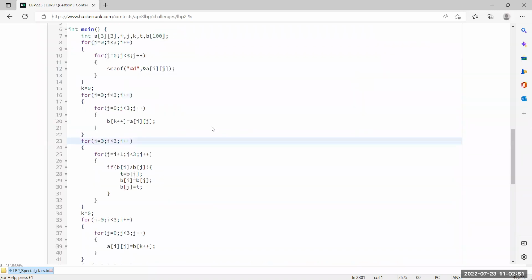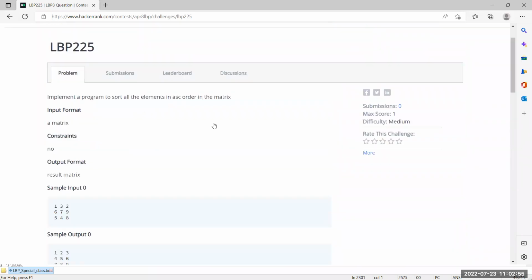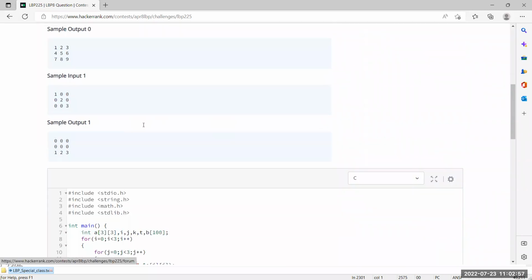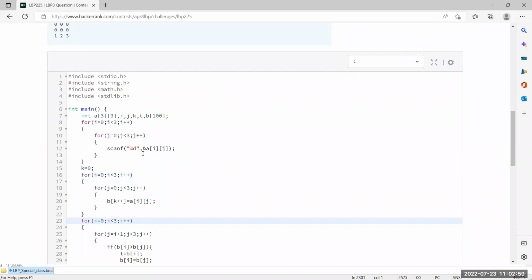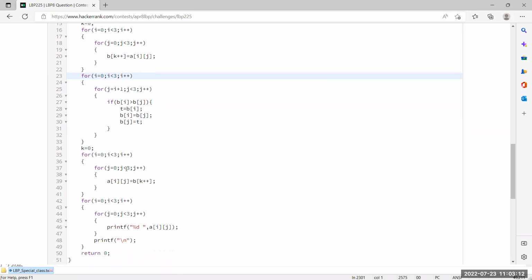No, sir, somewhere the problem is lagging. Please cross check. I is equal to j is equal to, we are reading A matrix. K is equal to E of ij, we are copying into B. J plus I plus 1, B of I greater than B of j. Yes, correct. K is equal to 0. So E of ij is equal to B of k plus plus.